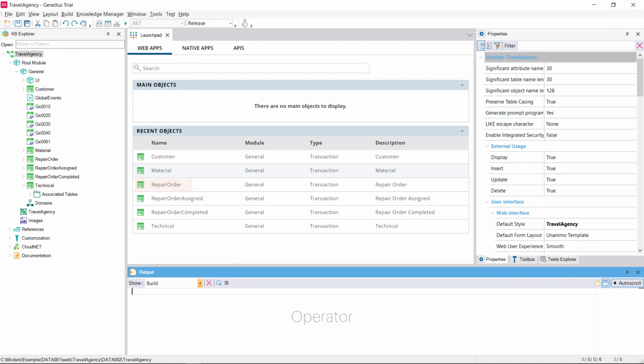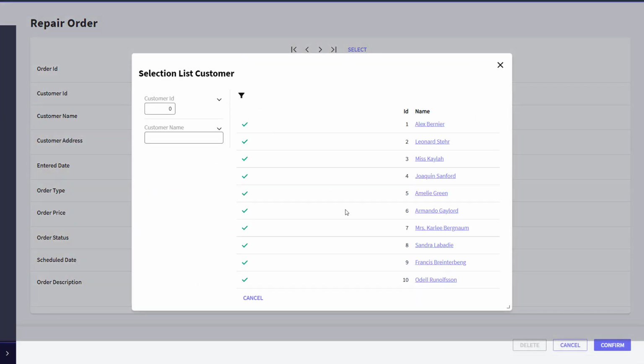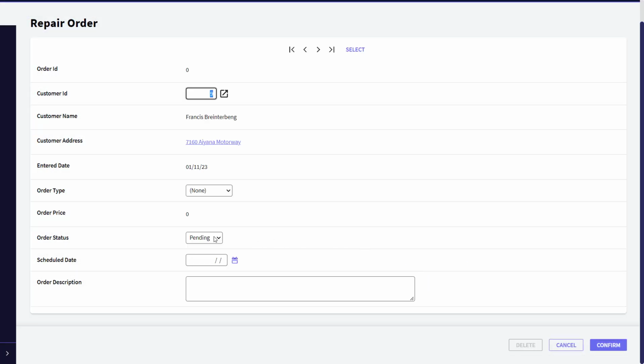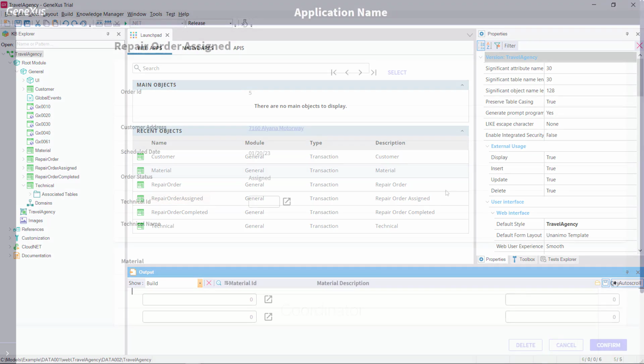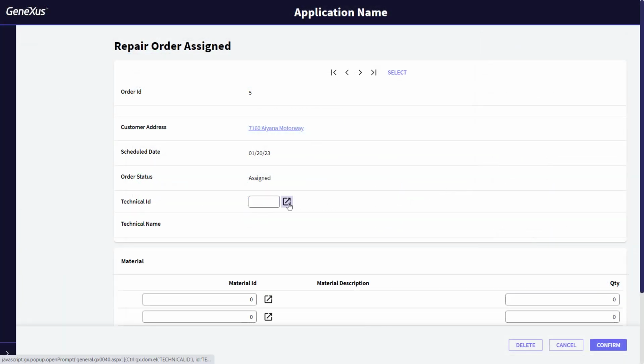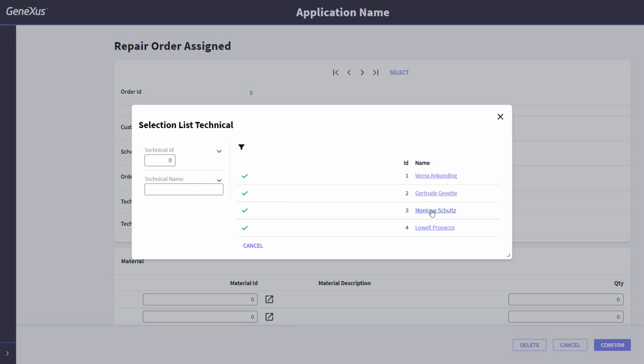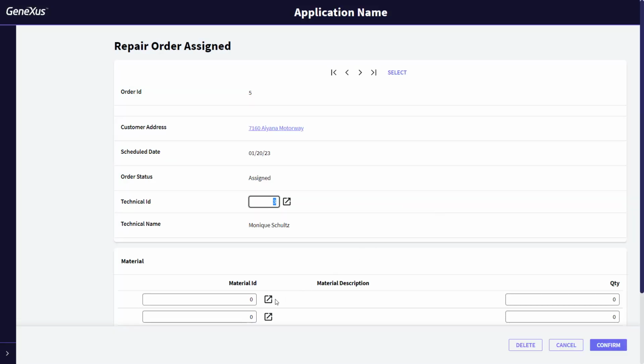From this transaction, repair order, an operator receives the customer's request and completes all the fields. We see that the value P of pending is assigned automatically because it's defined in the default rule. Sometime later, the coordinator accesses this other transaction, repair order assigned, searches for the order, and completes the necessary data. The value that records the status of the order is automatically changed to A, assigned.